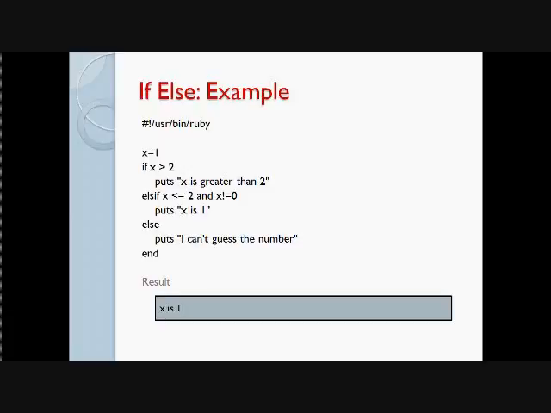Let's look at a few of them. If-else. If expressions are used for conditional execution. The values false or nil are false, and everything else is true. Here is a simple example which explains if-else. Notice Ruby uses elsif as follows.